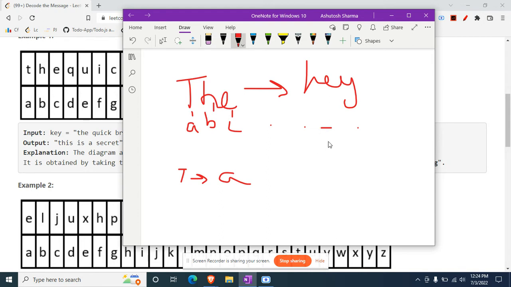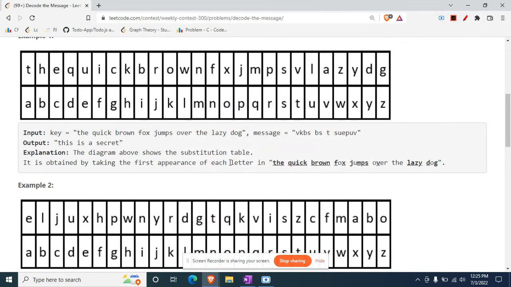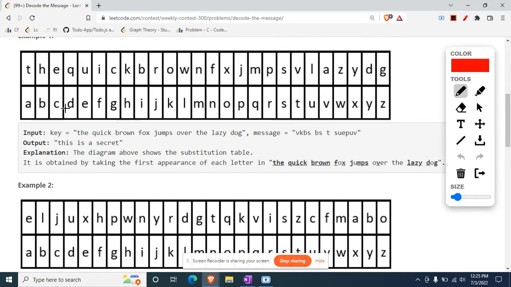So if we have T mapped as A here, and if I give you some message, let's just say the message is something like "a". If T is mapped as A here, then in my message, if I get an A, what I'll be printing is a T. That is how it goes. Also it is given right here, the quick brown fox jumps over the lazy dog, and we just map every character from A to Z.